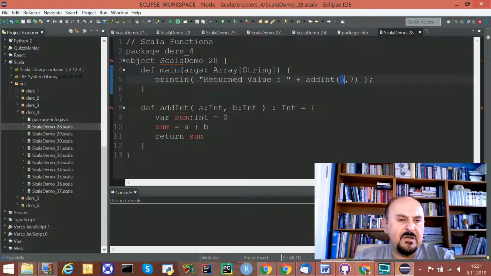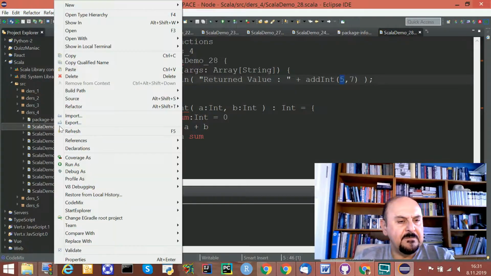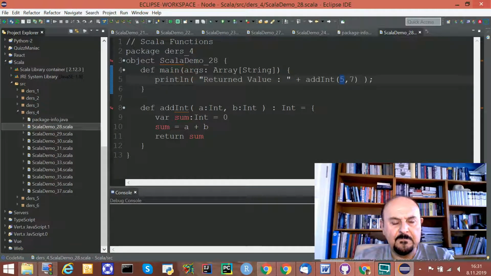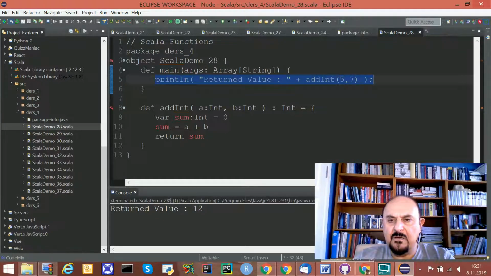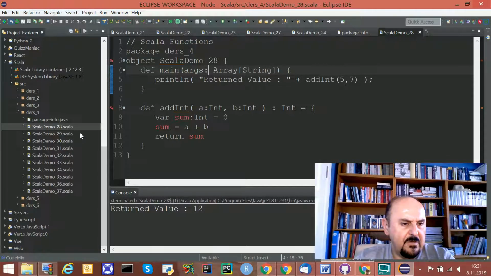So let's run this Scala snippet. Okay, 5 plus 7 equals 12. So this line is printed. Okay, returned value equals 12. I think there is nothing to be not understood, I think.